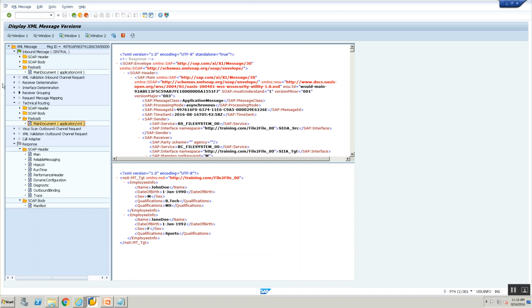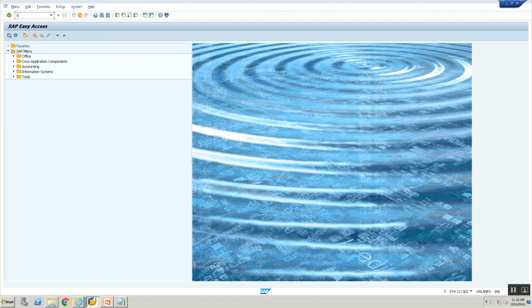The idea is that within SXMB_MONI, you can see both the input message and the output message. And you can see whether the message was successful, or was there a failure. In this case, everything is successful, right? Let's do this one more time, because this is extremely important. I'm going to go /n, and I'm going to launch the transaction SXMB_MONI.